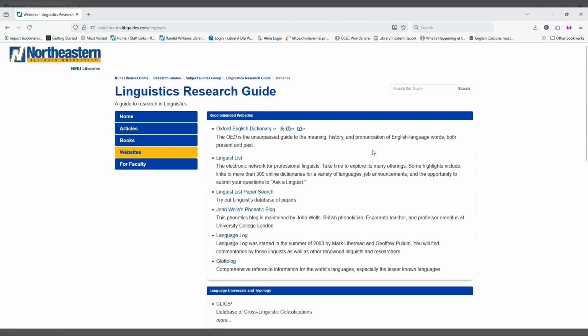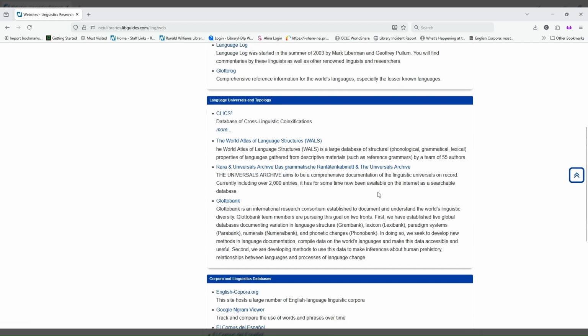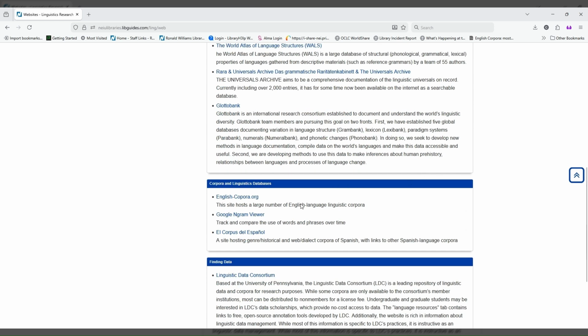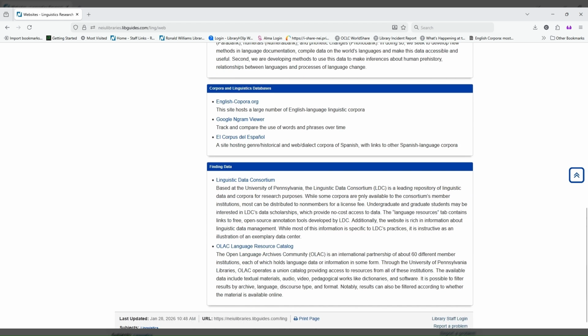We also have links to recommended websites. Some of these are quite general, and some are more specific. So if you're interested in language universals and typology, we have a list here. We have a link to a variety of linguistic corpora, as well as information on how to find linguistic data generally. If you or your professors happen to use a link that we don't have here on this website, please let me know, and I can consider adding it.